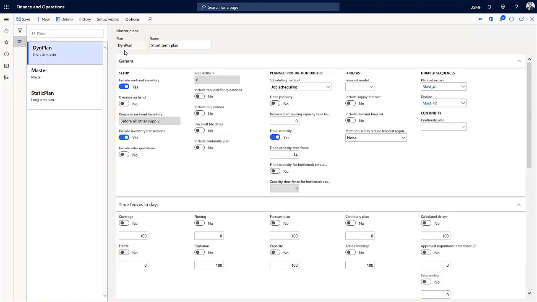On this screen, we can create as many master plans as we'd like. We're currently looking at the dynamic plan, which is also considered a short-term plan. Let's take a quick look at all the different tabs. The General tab allows us to specify different aspects of what should be included in the master planning calculations, such as on-hand inventory, sales quotations, plan production settings, as well as forecast settings.